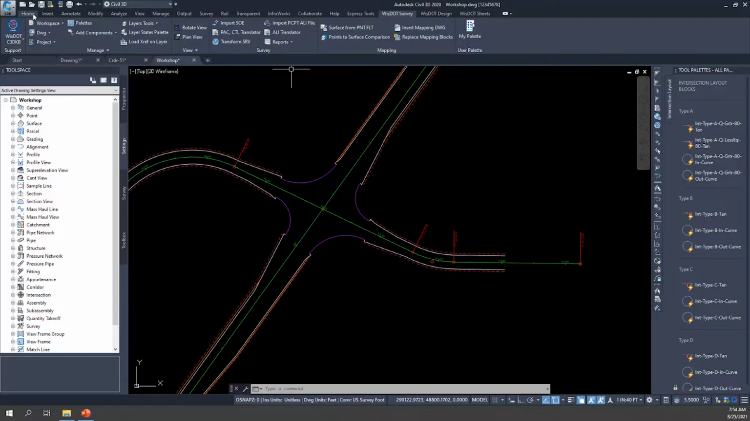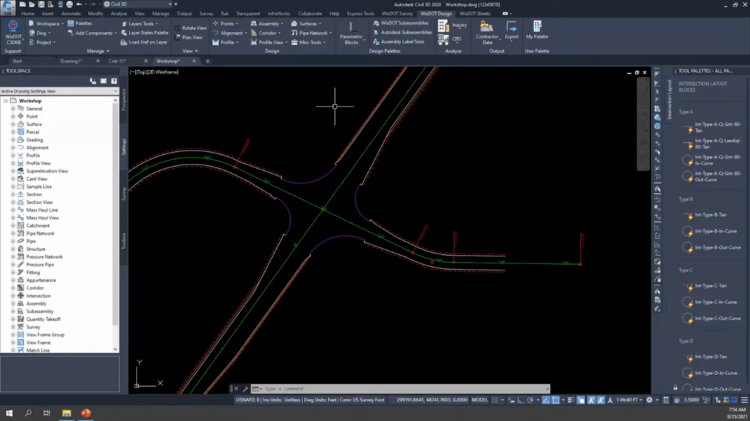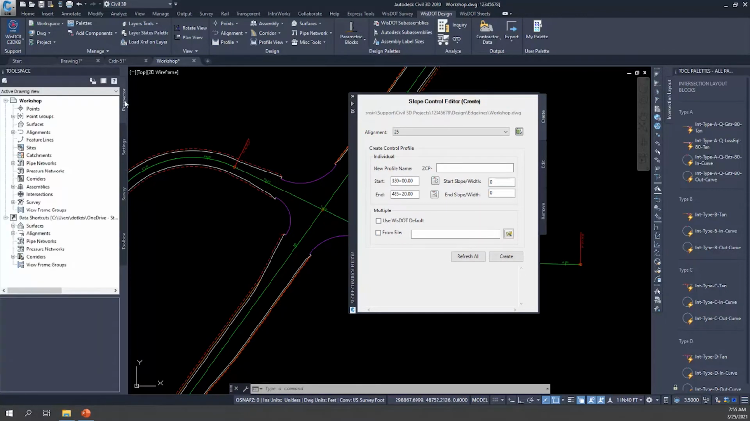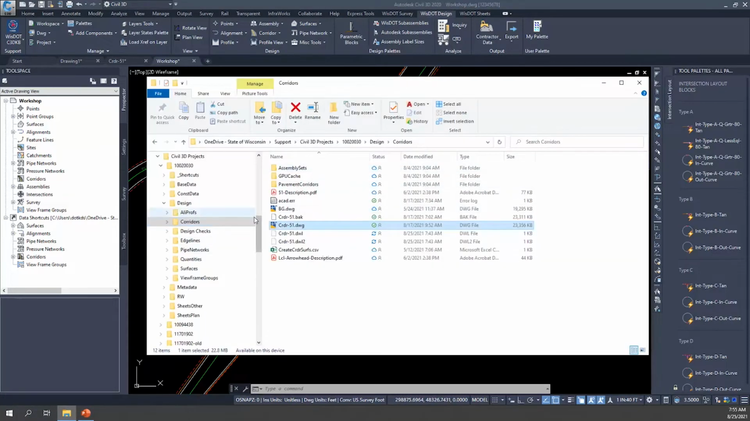Again, the control profile editor is found in the Design tab, and we're going to go again to the Design panel under Profile, Control Profile Editor. And you'll see it popped up here, and here's where I can do the multiple control profiles at once. Now we've got two options here. We've got Use WisDOT default, or if you have your own CSV file set up for this, you can specify it here. Let me just open up what the default is.